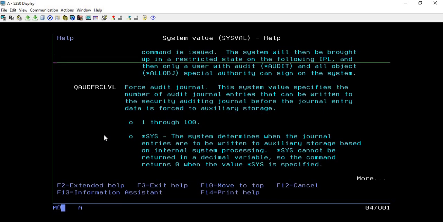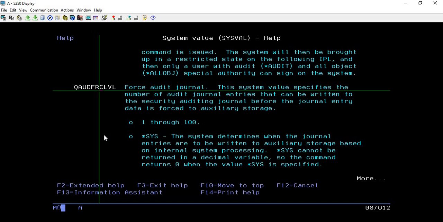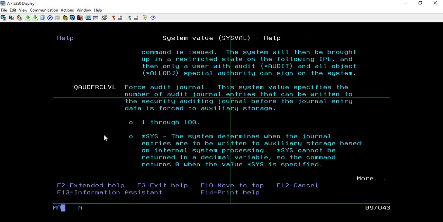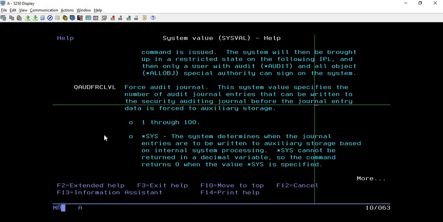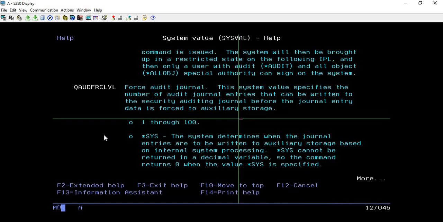Now the second value we are going to discuss is QAUDFRCLVL. Its name indicates QAUD means audit, FRC means force, and LVL means level. So here it is mentioned force audit journal. This system value specifies the number of audit journal entries that can be written to the security auditing journal before the journal entry data is forced to auxiliary storage.